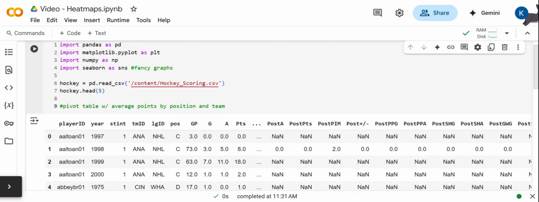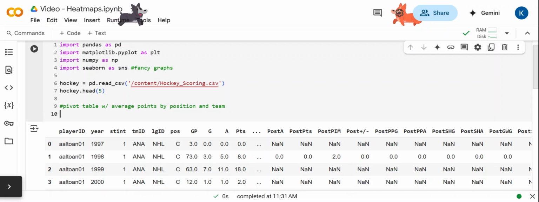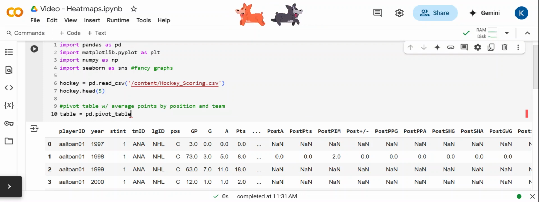So what this is going to create is along the bottom, or each of the columns is going to represent a team, each row is going to represent a position, and then it's going to create a table where the value in the table is the average number of points scored by players in that position on that team over the last 100+ years. So I'm just going to call this table. I'm going to use pd.pivot_table.